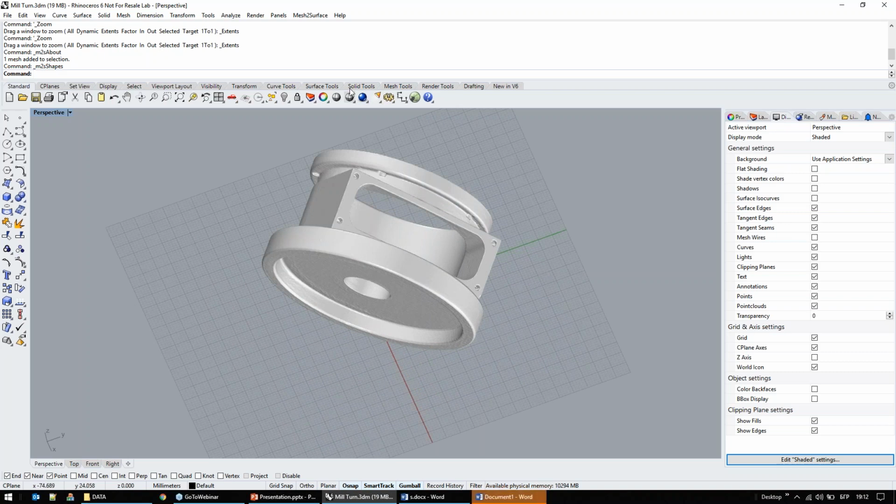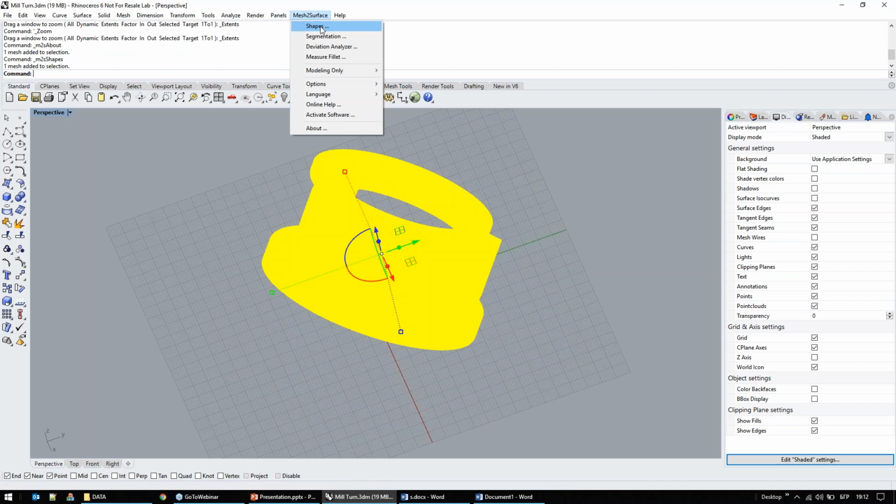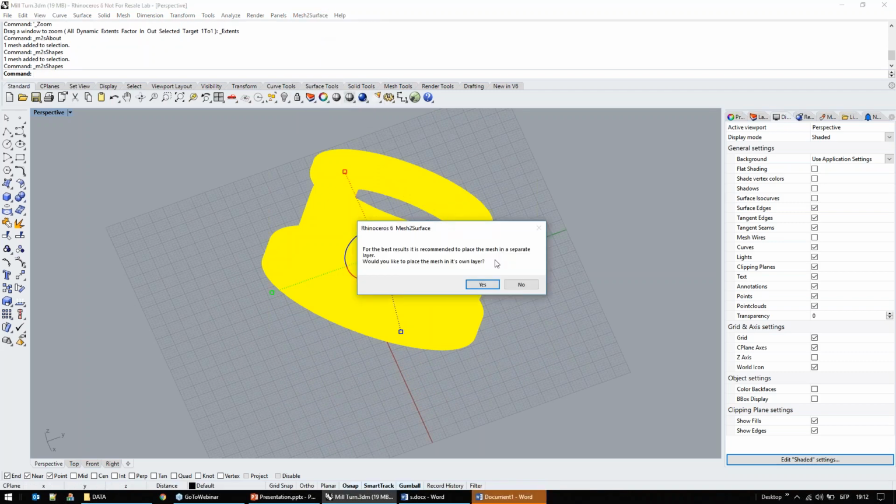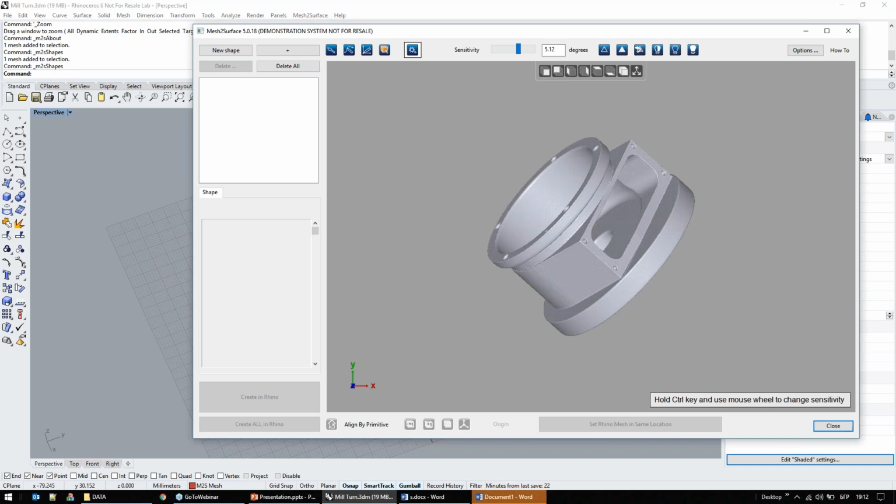So Mesh2Surface is a plugin, and it has its own menu. The way it works, we just select this STL mesh and we want to start working with it. For simplicity, our software offers you to put this in a separate layer. It's just for ease of use.